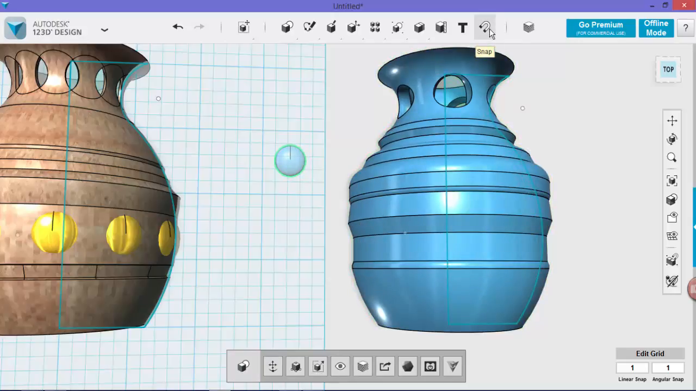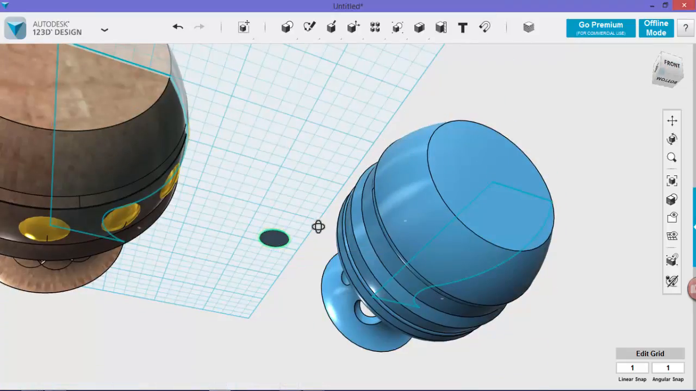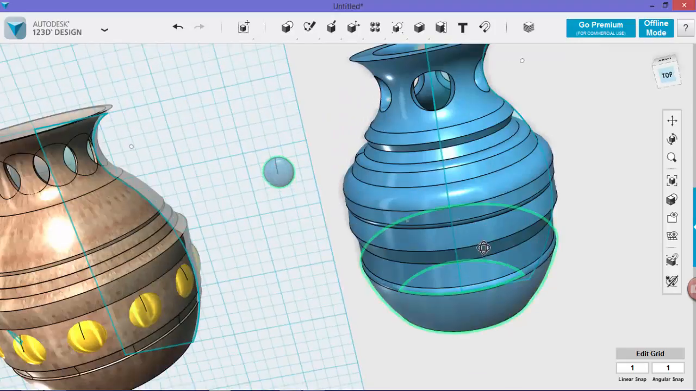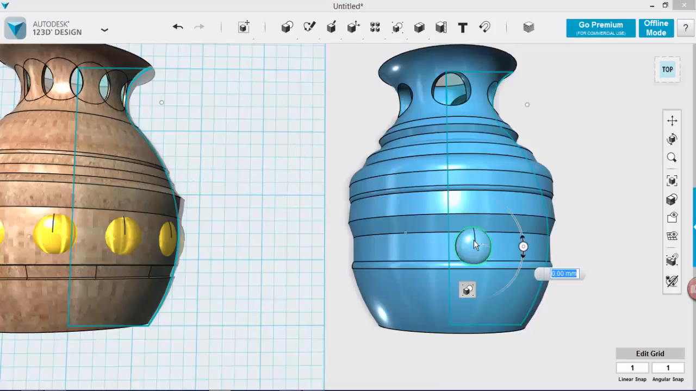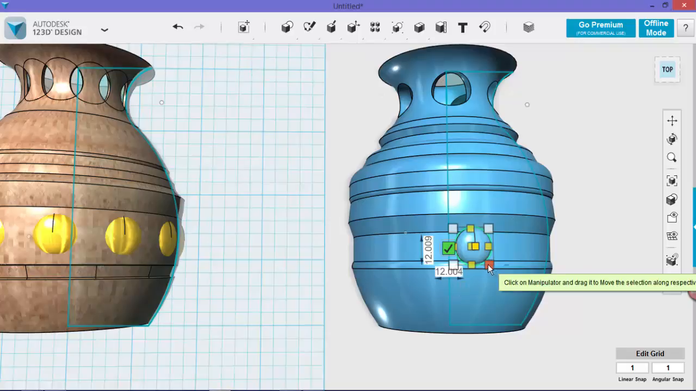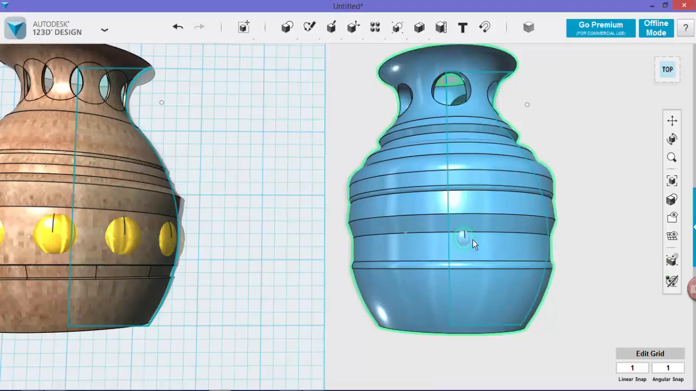If you click on snap, we want to snap the bottom of the hemisphere and we want to snap it to this part over here. So I'm just going to click. Now that shape is still a little bit too big, so we're going to go to smart scale again and we are going to hold shift and just make it a touch smaller. Alright, now once you've done that, we need to move it into place.